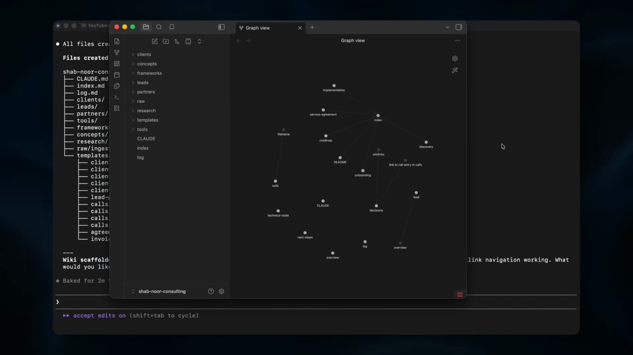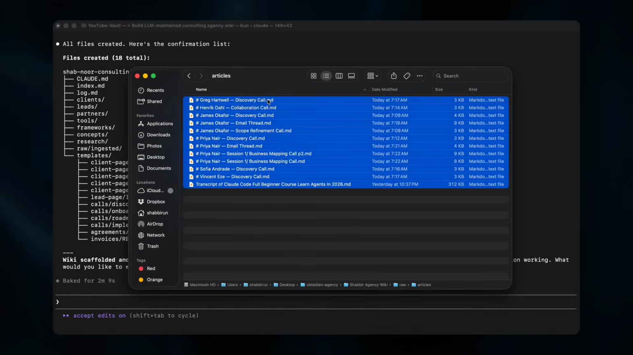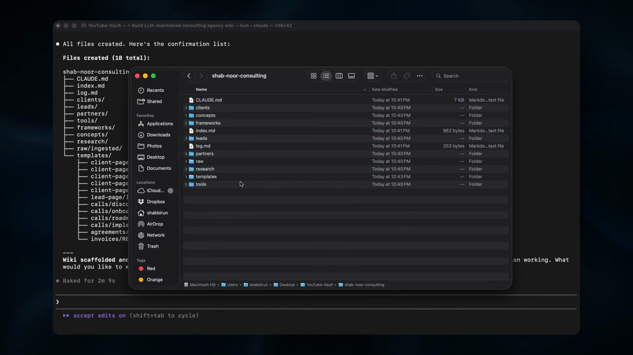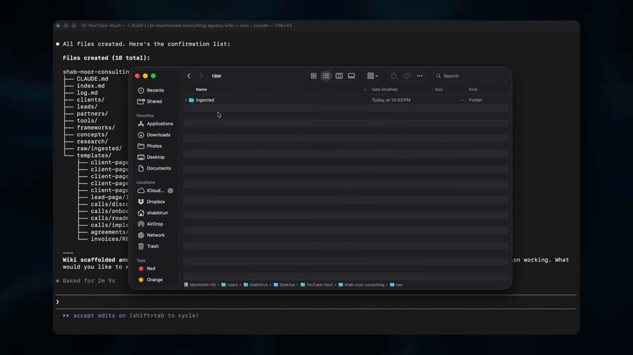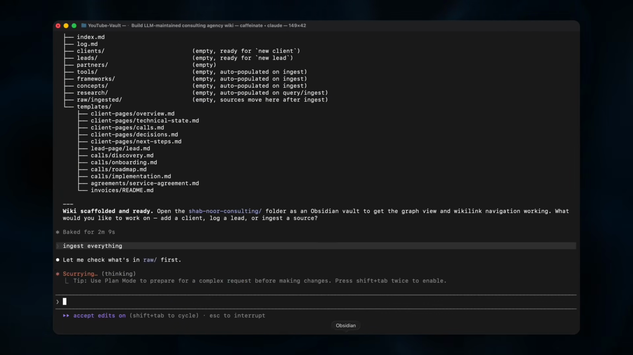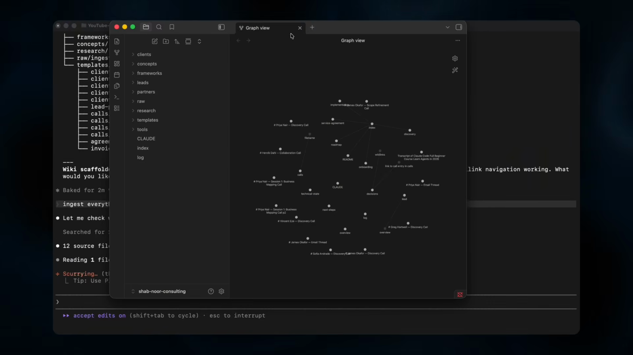Now, the next step is where the magic really happens, and that is where we drop in raw information and ask Claude Code to ingest everything. So I've got a bunch of files here, from discovery calls to email threads, and even a transcript of a comprehensive Claude Code course by Nick Sarieff. Shout out to Nick. Let's go ahead and copy that. Head over to our vault, and inside the raw folder, I'm just going to drop in all of these files. And then I'm going to tell Claude to ingest everything, hit enter, and as Claude Code runs, let's open up Obsidian and watch the magic happen.